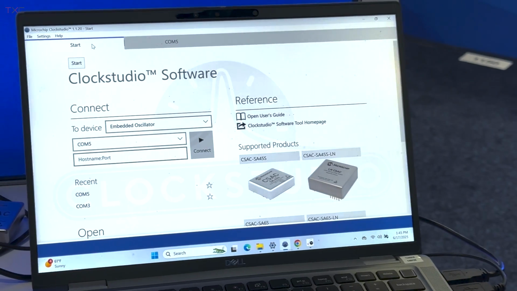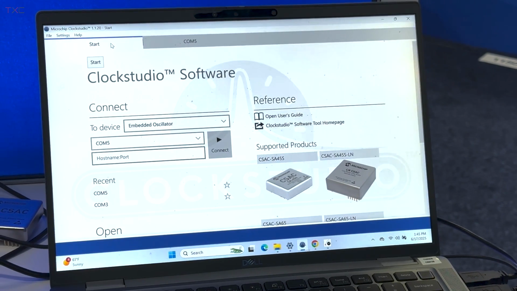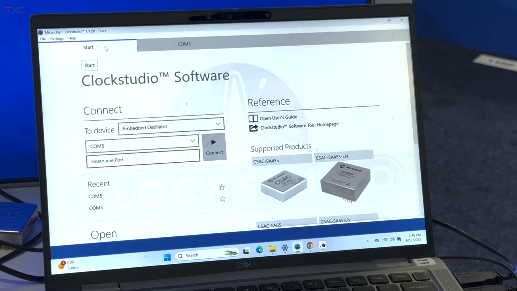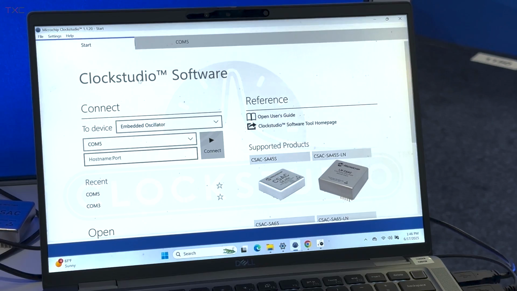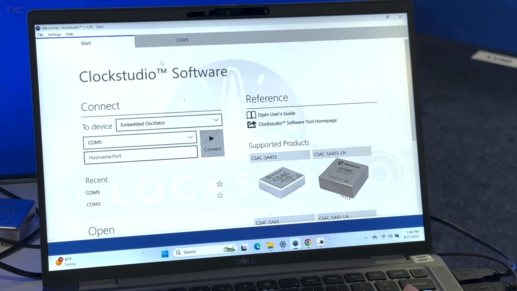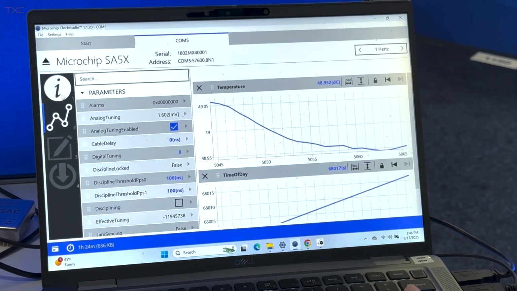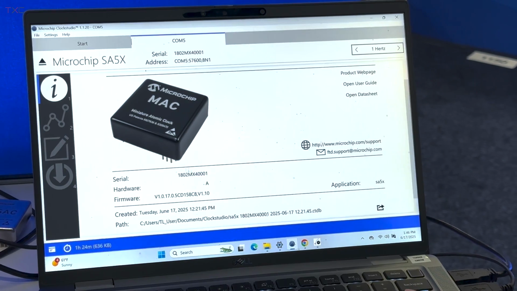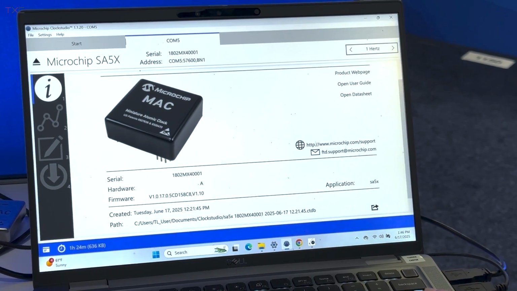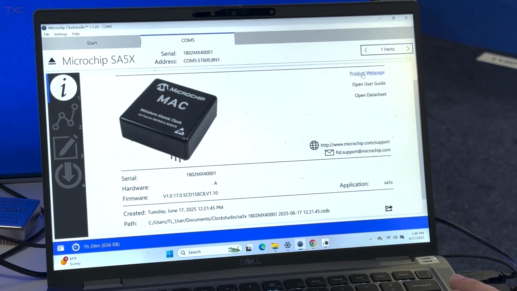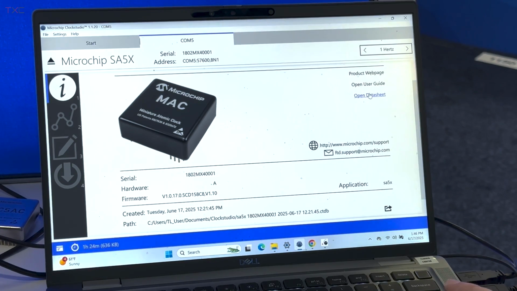So the last measurement tool that we're using here is something called Clock Studio. And this communicates directly with your CSAC or miniature atomic clock or LN CSAC. And when you connect with a device, it'll give you all sorts of important information like the device serial number, the hardware version, has links to the product webpage, user guide, and data sheet and other important information.